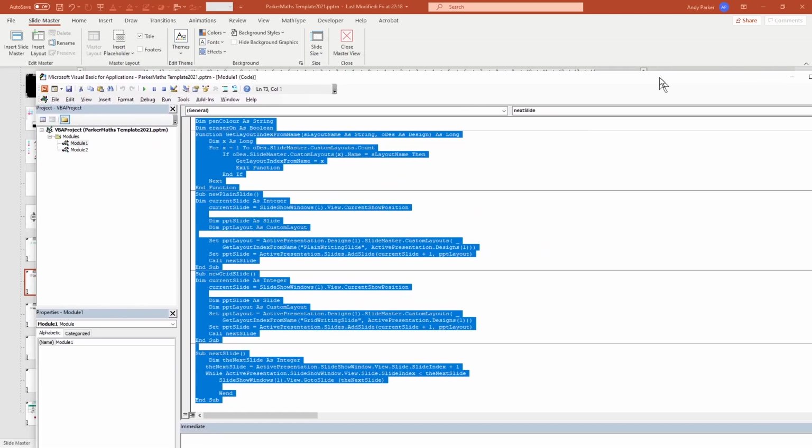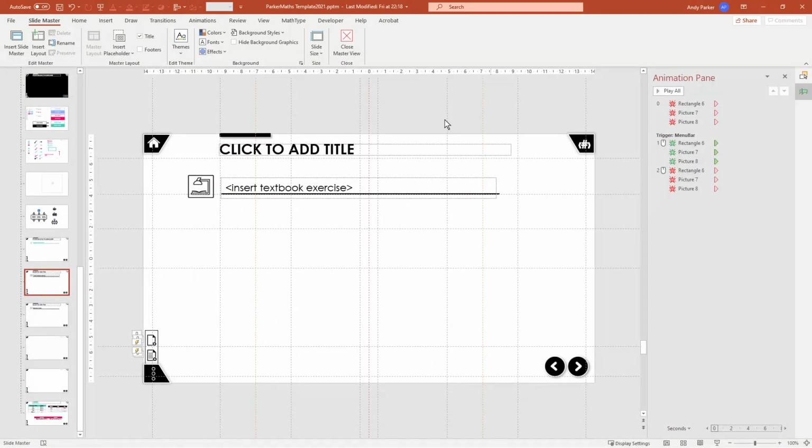But my advice would be, if you're not too confident with this, just use this template as your template, save it as whatever you want, set it up however it is best for you, and then just use it as it is. One last thing to talk about though, this is saved as PPTM. This stands for a macro enabled PowerPoint.